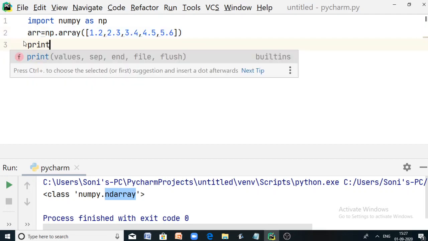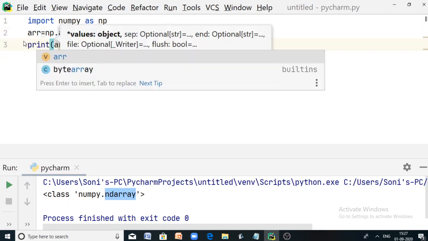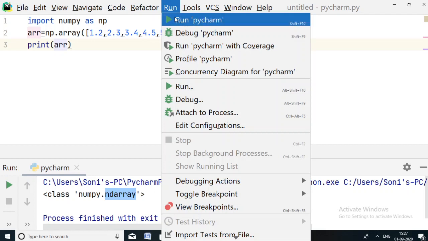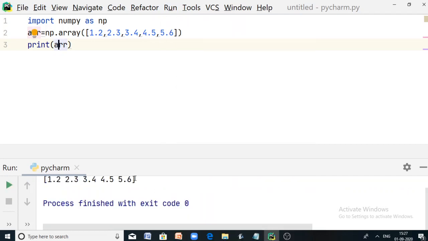So print arr. This is how you can print the array in Numpy, right? You can print the array in this format or by using this print statement. Now let us run the code. You can see the array is printed, so a float array is created.